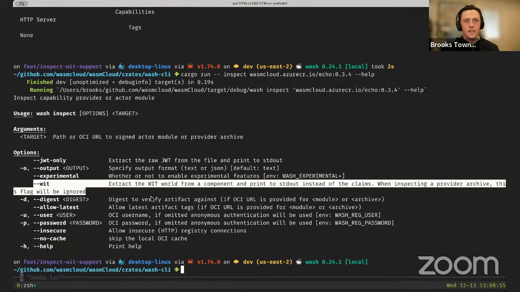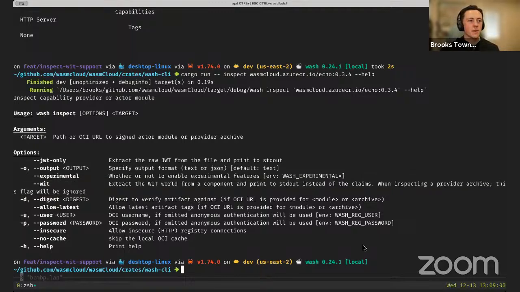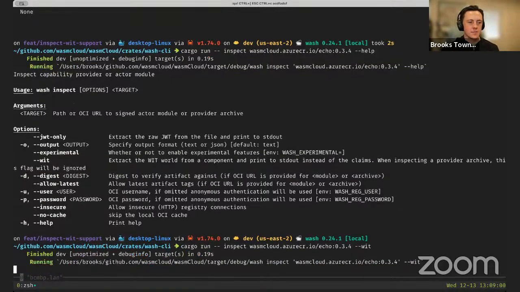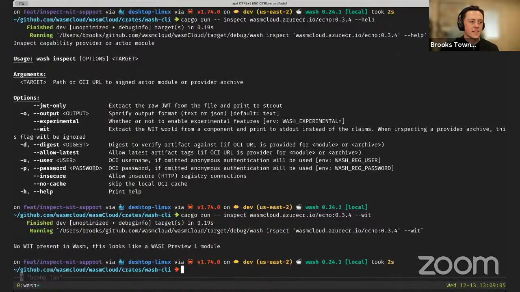The --wit flag will extract the WIT world from a component and print that instead of the claims. So if you do --wit, I did check because it annoys me, you can do it before or after the reference. Then that will essentially parse this as a WebAssembly component or module and try to grab the WIT from it. Now you'll notice if I run this with one of our existing wasmCloud actors, it says, hey, there's no WIT present in this example. This looks like a WASI Preview 1 module. And there is a difference between those two. It's important for us to know that.